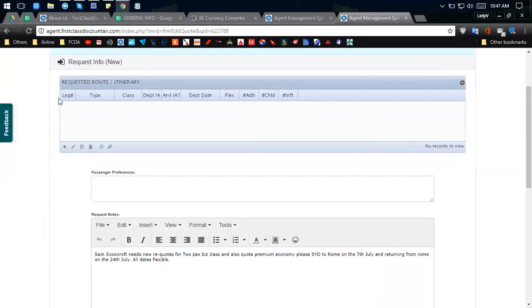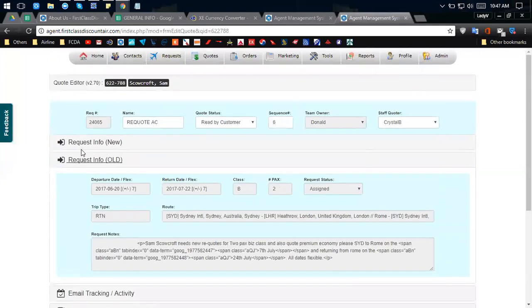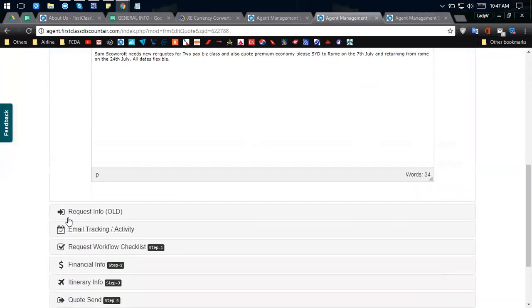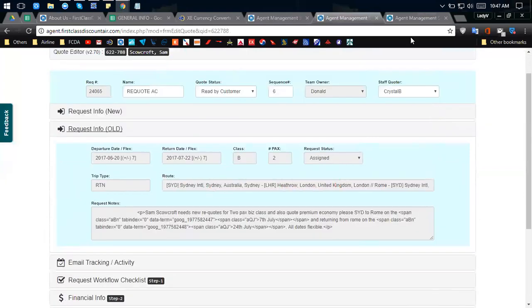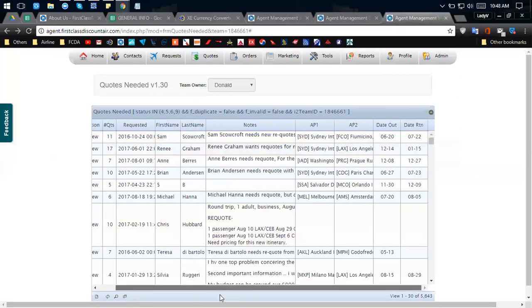Since we're going to send them codes based on the request, if you cannot see it here, you can also check the request info, old like this one. Let me just open another one. Here in the request info we can see that it's Sydney to FCO. So we have the requested date, the name of the client or the requester, and if there is a note, we can also see the note. Then the AP here is the departure place and the arrival area or destination. Then we have the date out and the date return.